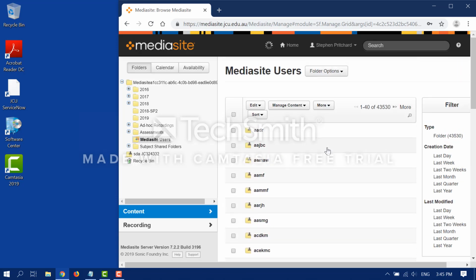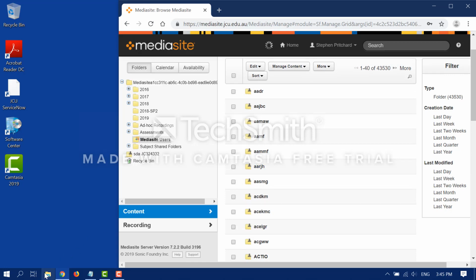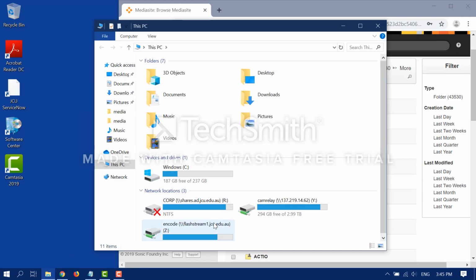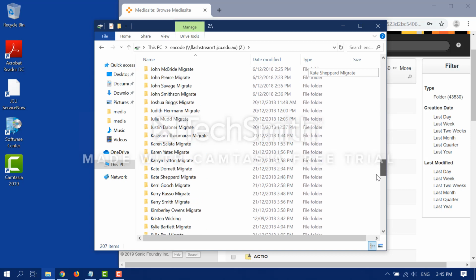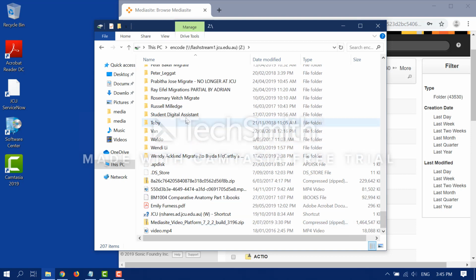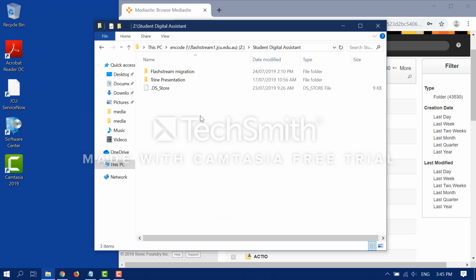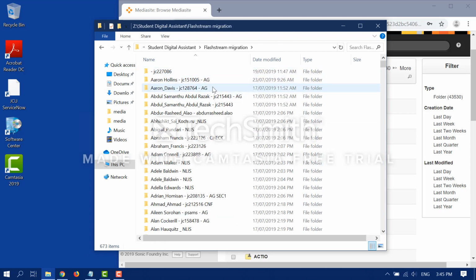Very good. So the next thing you want to do is open up the Flash stream. So jump into Flash stream, scroll all the way down to the bottom, find Student Digital Assistant, jump into that, Flash stream migration, and here is a list of all the users that we're migrating to the new system.